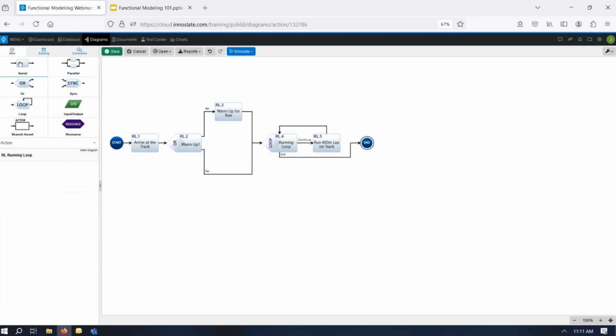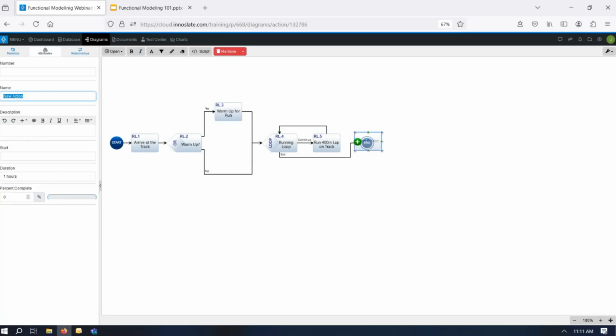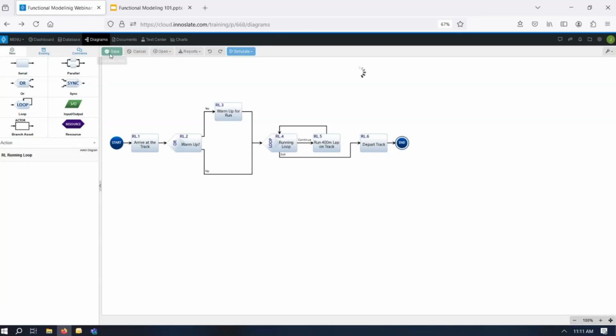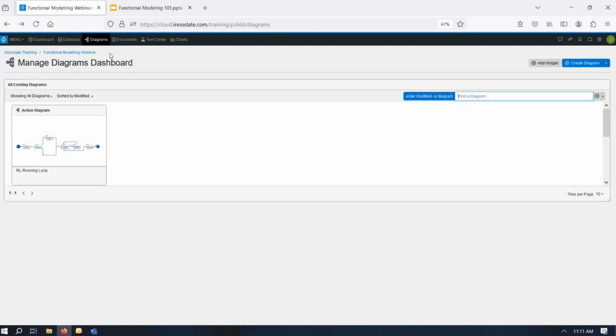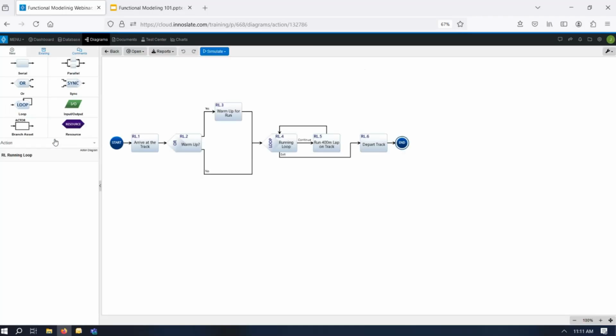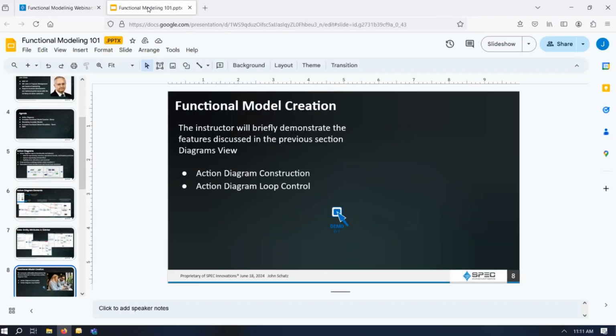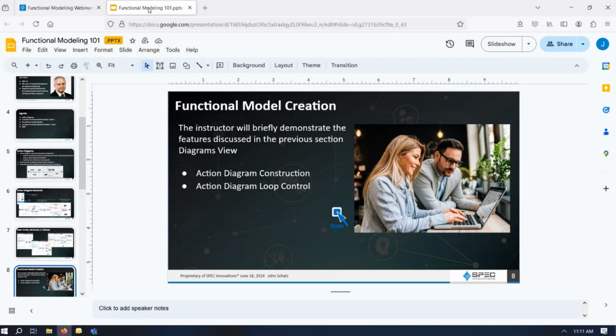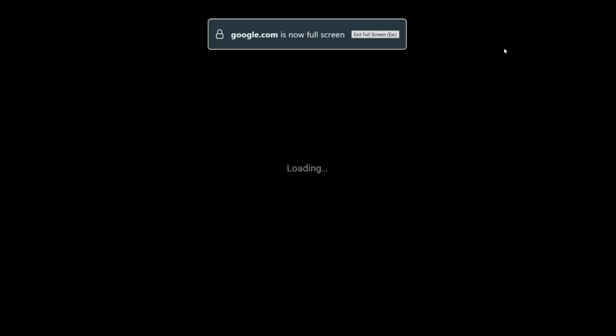And then after I'm done, I'm going to depart the track. We'll say that takes 5 minutes. And then I'm going to go ahead and save my model. Okay, so before we do anything else with the model, we're going to do another slide or two, and then I'll come back to that.